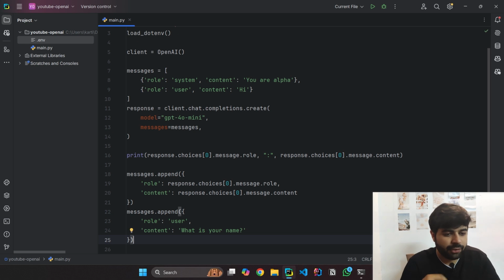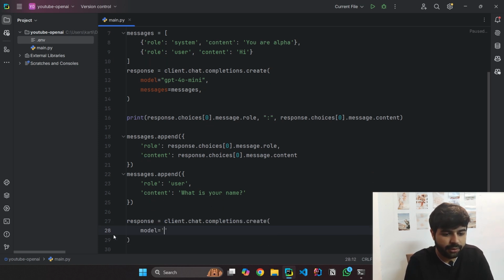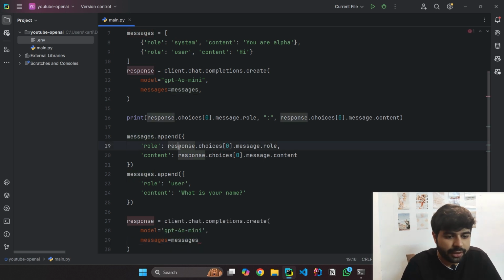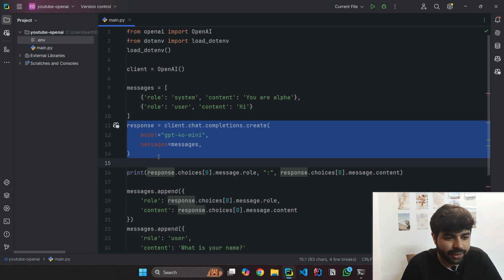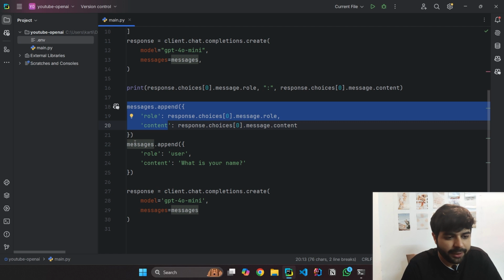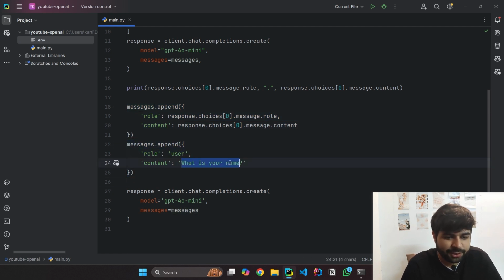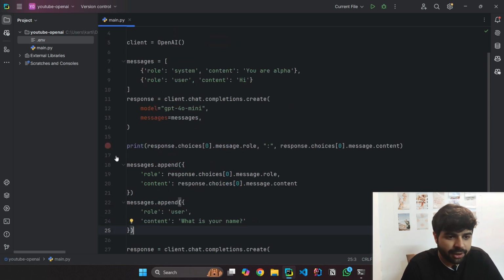Now we'll again call the API. We'll again call this function and pass the model and this new messages array. Earlier we had these two messages. Then when we send the request to the LLM, we get a response back. We append that response to the messages array. Then we append the user's message. The user asks what is your name, and again we call the API, but this time with the updated messages array.